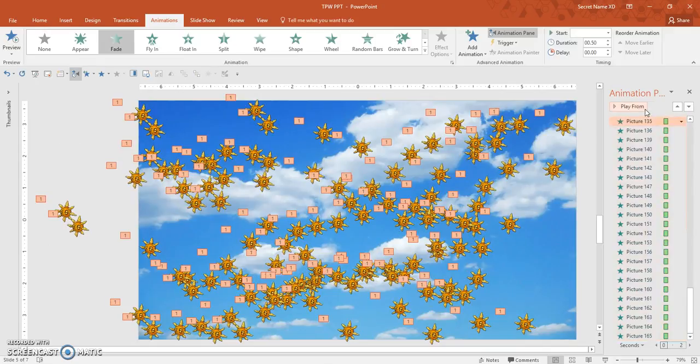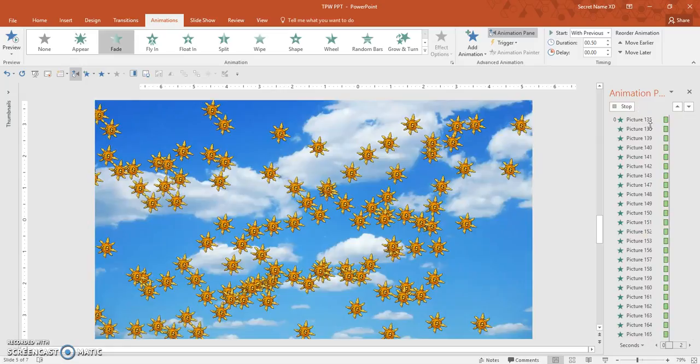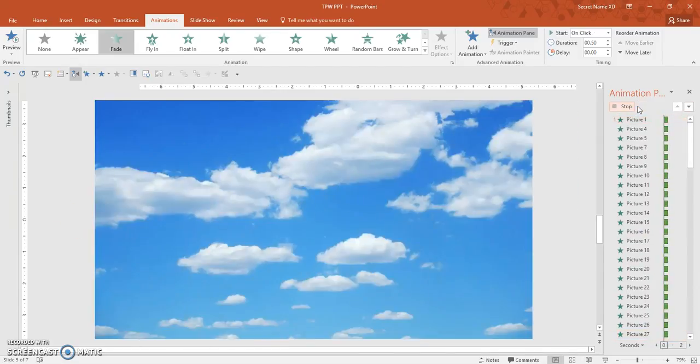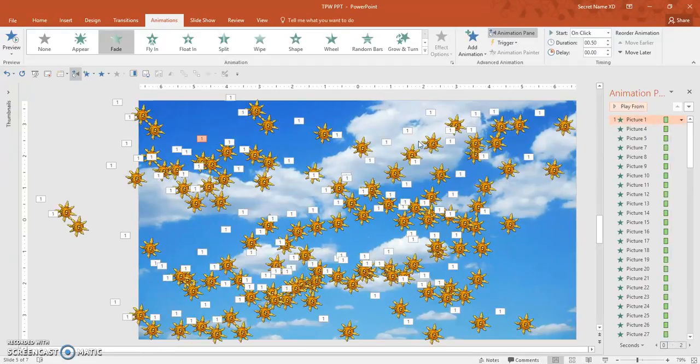Obviously, this looks right. All these pictures are fading in at the same time. But, oh wait, hold on. I didn't do it from the top. Now look, ta-da. Look at the magic of the magic. But it's laggy, because that right there is a lot of pictures.